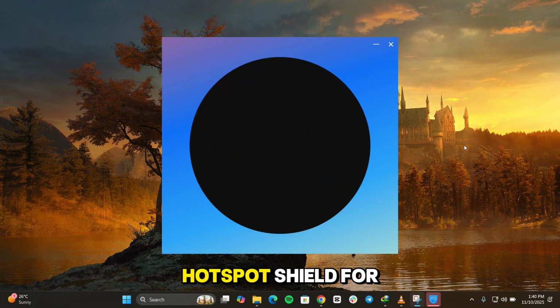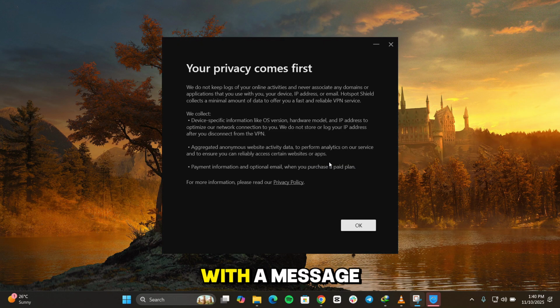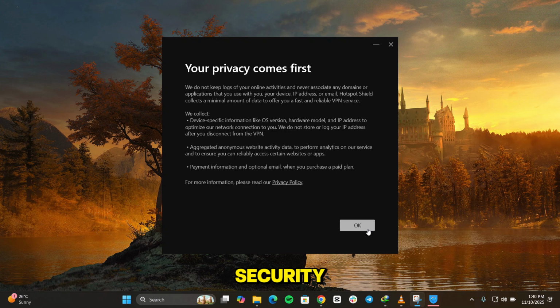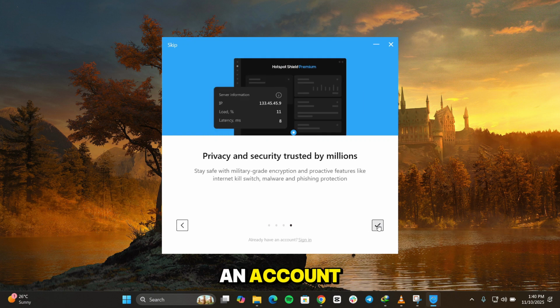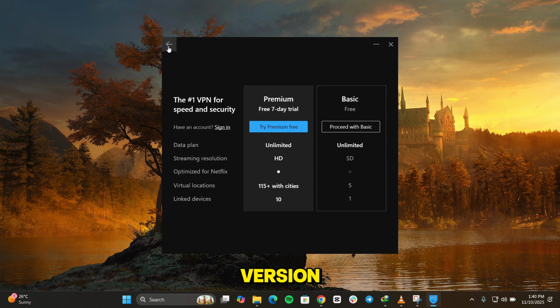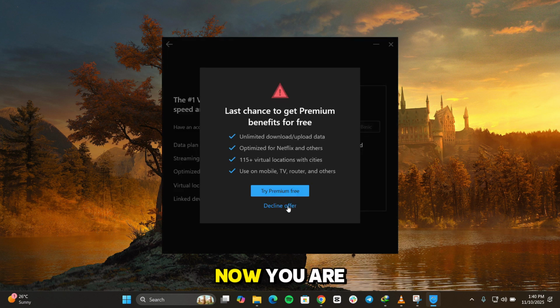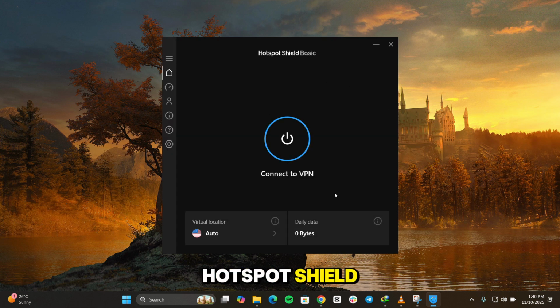When you open Hotspot Shield for the first time, you'll be greeted with a message about privacy and security. It will mention that Hotspot Shield does not store logs, which is great for your privacy. Click OK to proceed. Next, you'll be asked to either log in or create an account. If you are using the free version, you can skip this step entirely and continue as a guest user. Now you are ready to use Hotspot Shield.